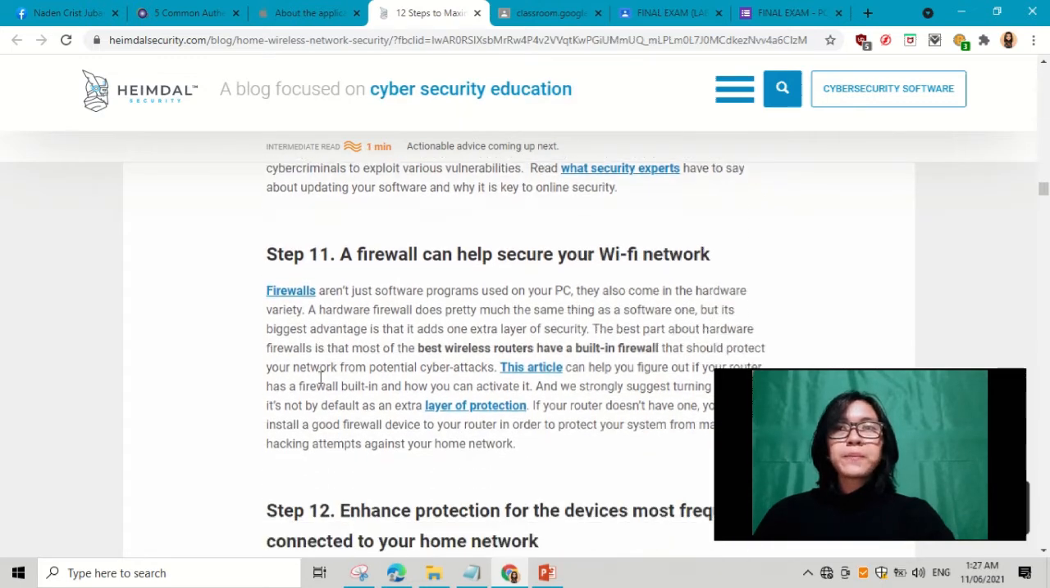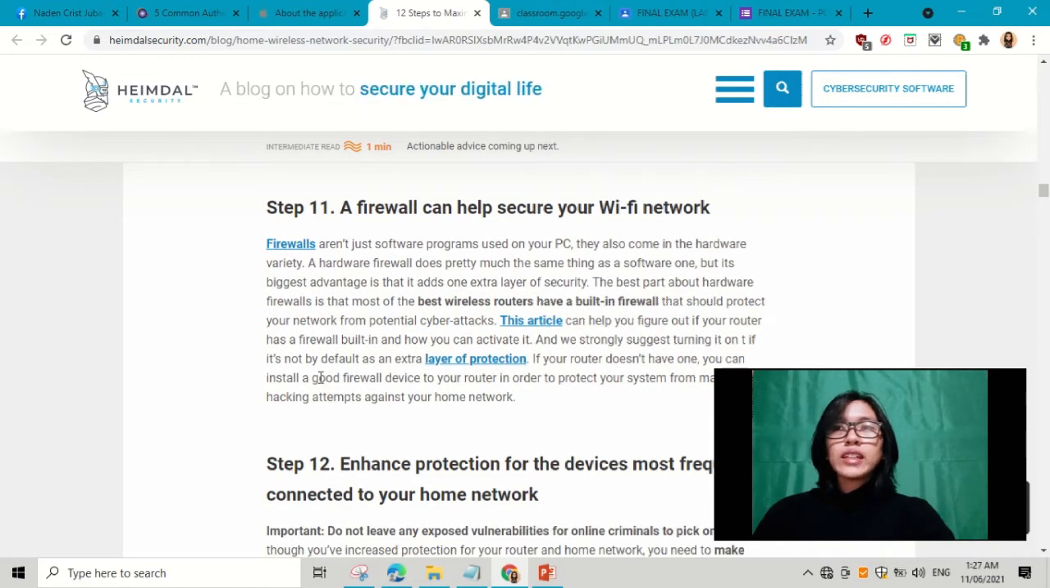Step 11. A firewall can help secure your Wi-Fi network. So enable also a firewall on your computer so that it will prevent attack.